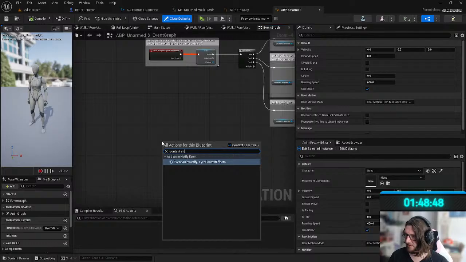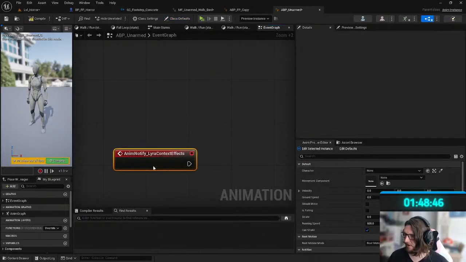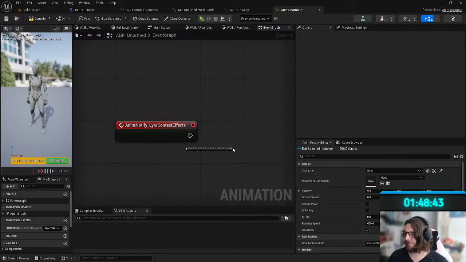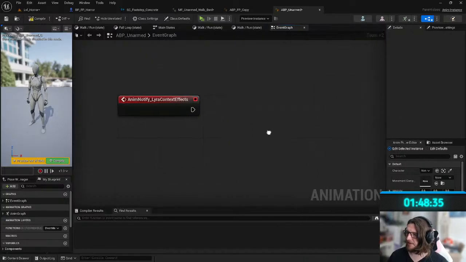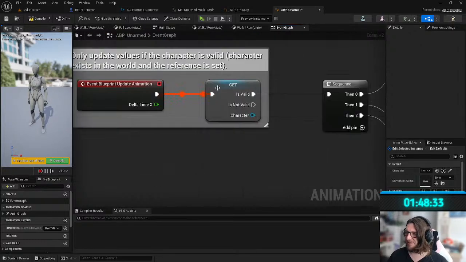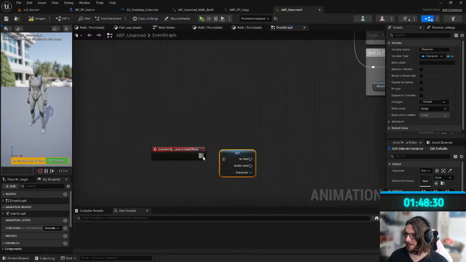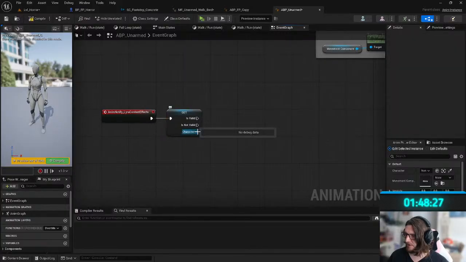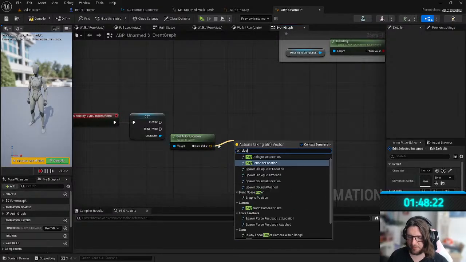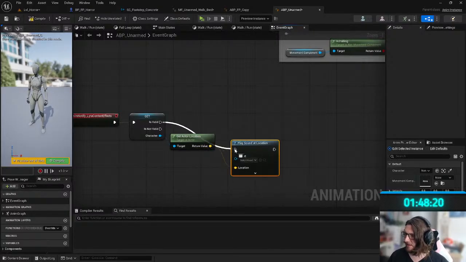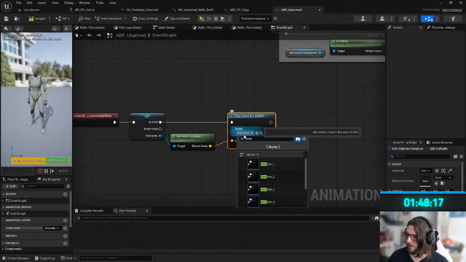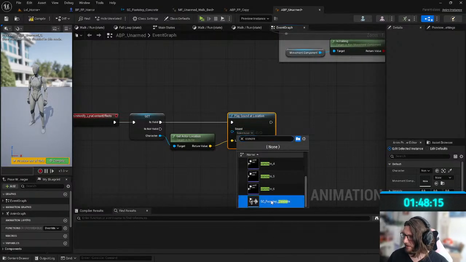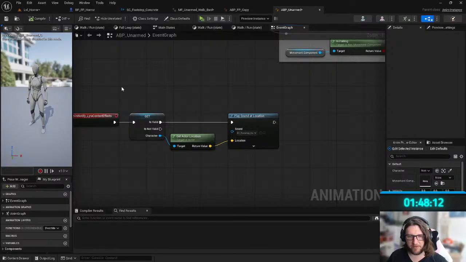Context effects? Event anim notify, Lyra context effects. It doesn't come out with any information like the location to play the sound. So I guess for cheapness, what we could do is if the character is valid, we would get the actor location and we would play sound at location. And we'll just use that concrete sound. That'll do for now. We'll see if that works.